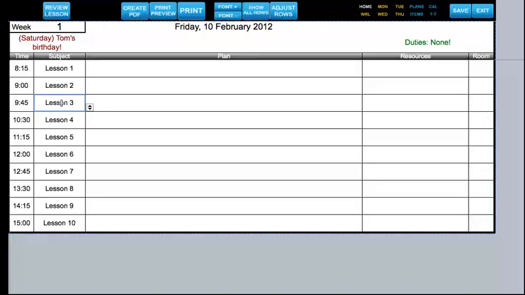Similarly, if you're getting towards the end of the term, you've got a break coming up, and their birthday's in the break, you could put it in there on the last day of the term, just as a reminder so that you can celebrate that child's birthday.